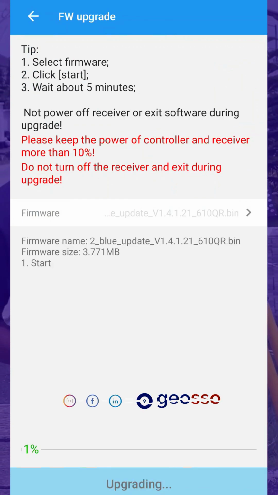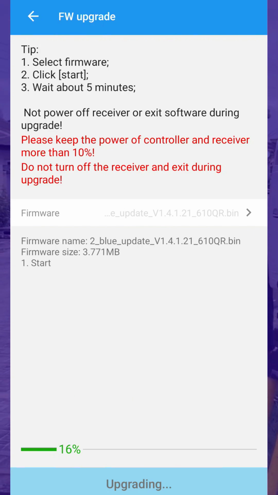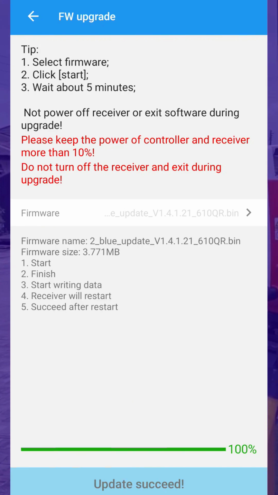Then I'll click start. You allow it to go from 0 to 100. Once it's complete, it will say completed. Once it has finished like this, you see 100%, the receiver will restart. The receiver will restart and just allow it to make noise.